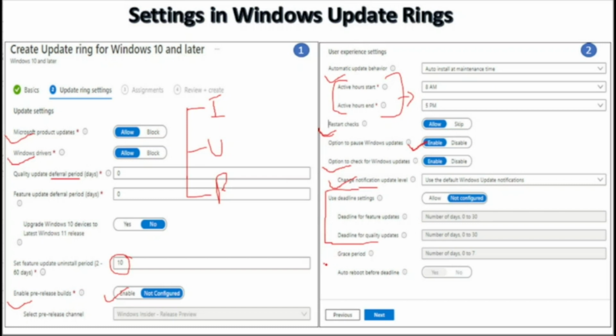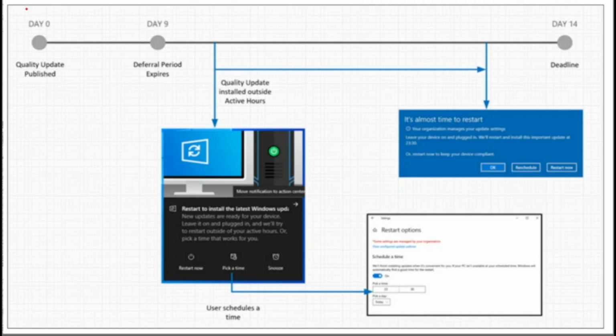Now the next option is the grace period, meaning that the deadline time has already passed and we want to install the update and automatically reboot regardless of the active hours. The user will get a notification saying that your device is going to reboot in the next days or 3 days. Please reboot your device, and you can set the days also here. The user can reboot the device immediately, or they can reschedule the reboot for tonight, or even they can pick a specific time for rebooting.